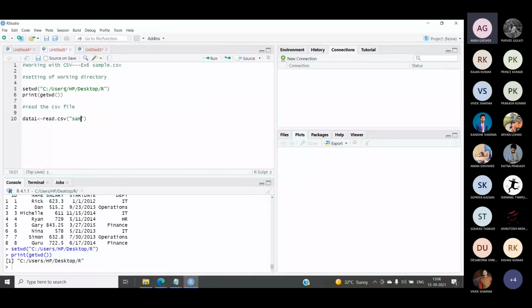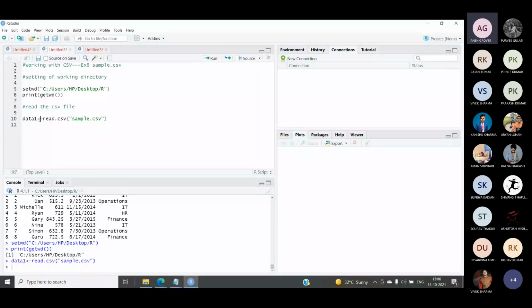The file was sample.csv. Just let's run it. So this is done. That is inside the data1 vector, we have read the file as sample.csv. Now for this, let's print the result. Let's see how it looks.